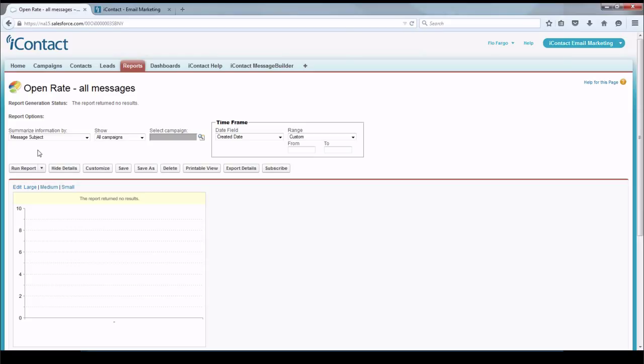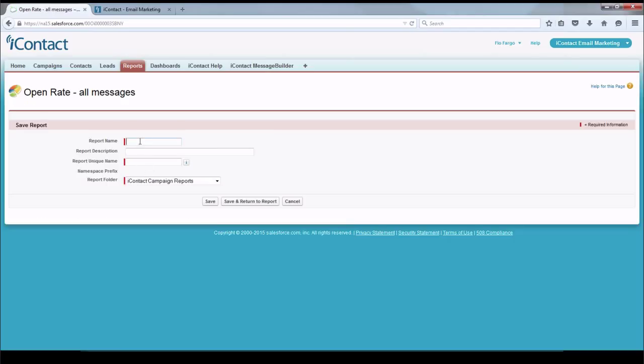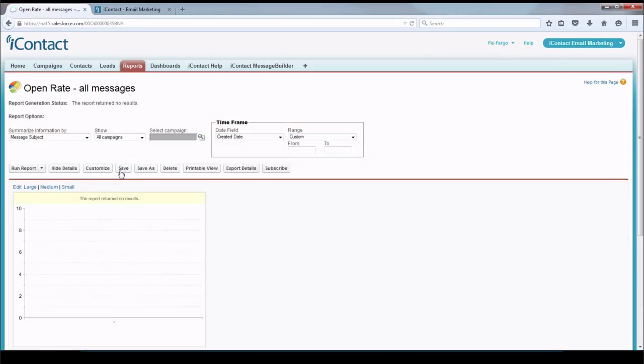Just keep in mind that if you customize these reports, you'll want to choose Save As. Choosing Save As allows you to give the report a new unique name, as opposed to clicking Save, which would overwrite the report that came with the installation. So just make sure when you customize, you choose Save As. And our support team would be more than happy and willing to help you with customizing any of these reports. So I just wanted to quickly show you about the built-in reporting. And now we're going to go to creating a message.